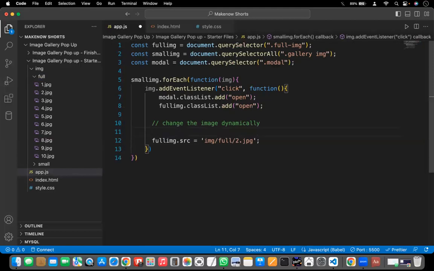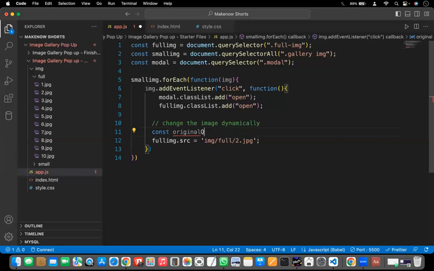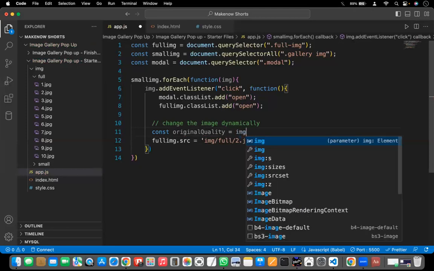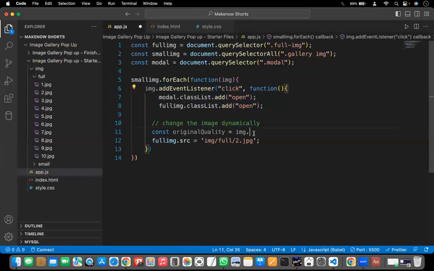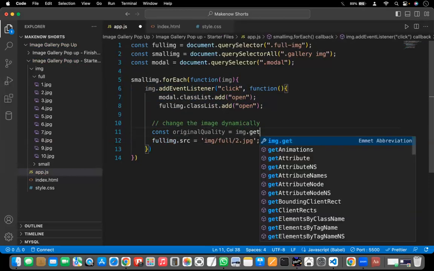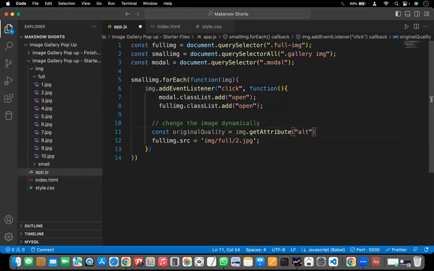What we need to do is select that particular alternate attribute value. So just declare a variable, original quality, equals image for that particular image. Use getAttribute of the alternate text, the alternate attribute value. Now the value will be changed here.